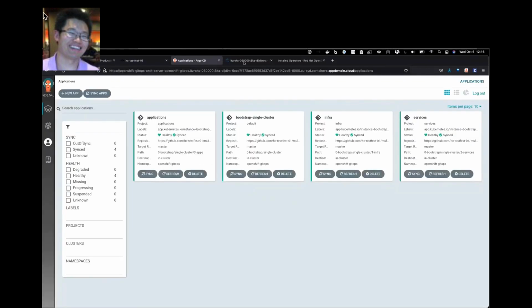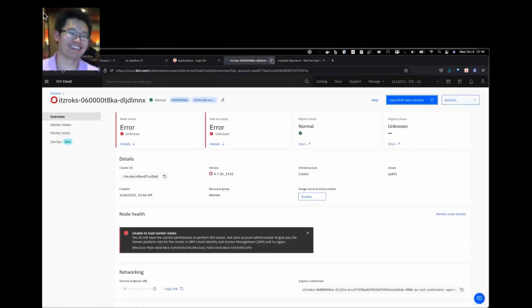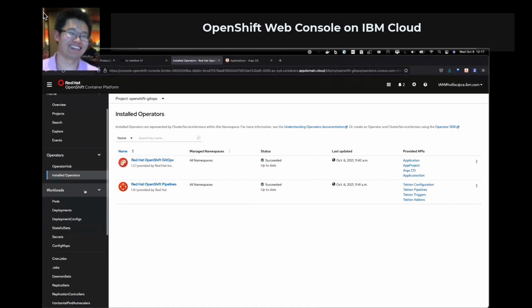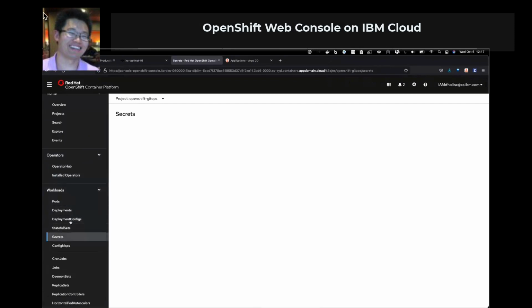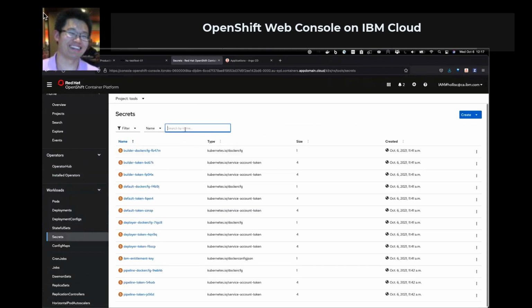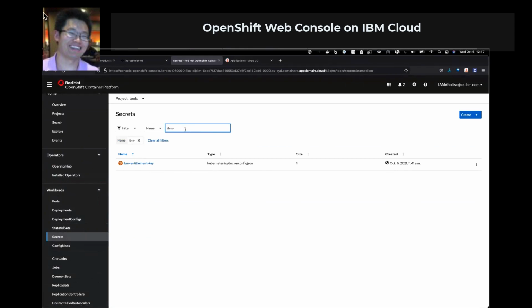The last thing that gets added to your cluster as part of this provisioning process is the IBM entitlement key. So if I go into workloads, secrets, and select the tools namespace, you will see that a secret has already been created for you, which contains the IBM entitlement key. So when we install some of the Cloud Pak components directly in this namespace, you don't need to add this yourself. This is already bootstrapped for you.